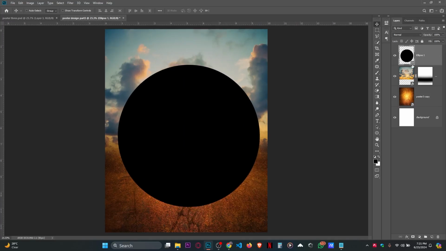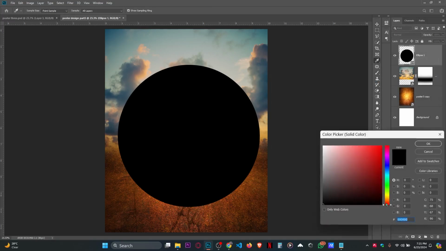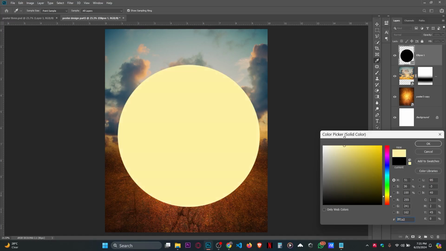Then change this color. Click on this box. Let's pick a milky yellow, something like this. Okay, yeah, I think this is better. You don't need pure white. Just see the color code F1DDA2. Once you enter this color code, you get the exact color you are seeing here.